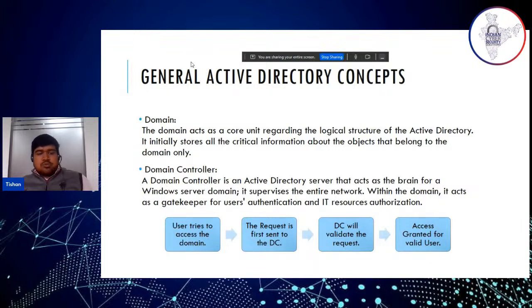Next is the domain controller. It is the most important part in our Active Directory. As you can see, it is written there: a domain controller is an Active Directory server that acts as the brain for a Windows Server domain. It supervises the entire network within the domain. It acts as a gatekeeper for user authentication and resource authorization.